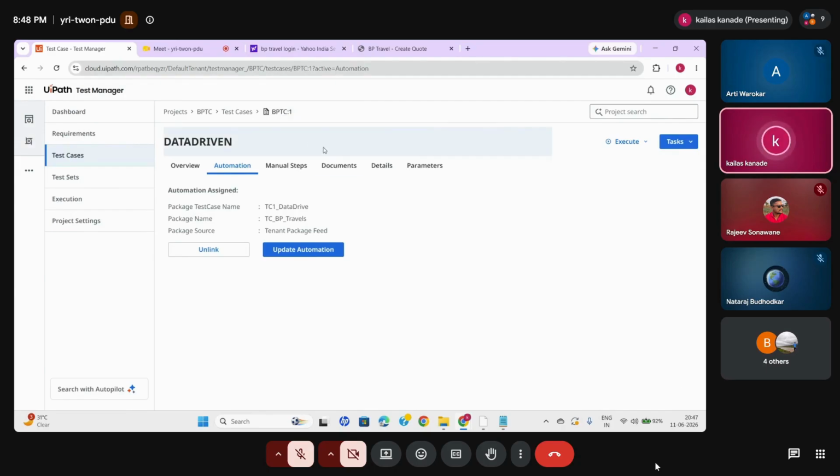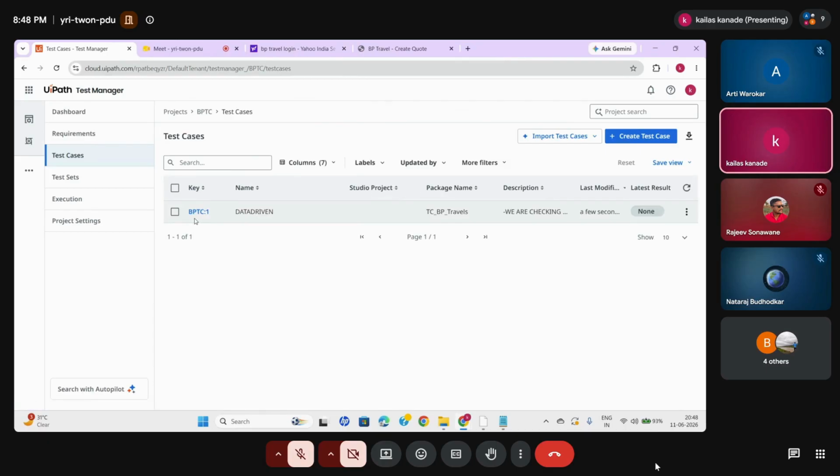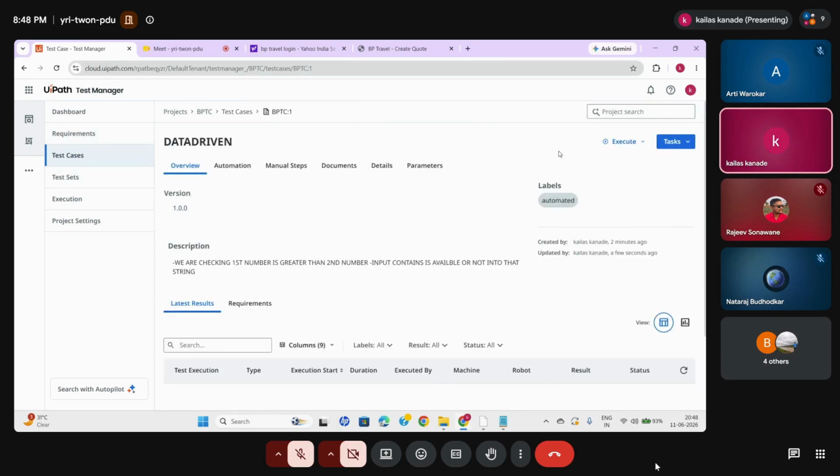Now your automation code is going to be assigned to this test case. This is my test case name. Suppose I want to run this test case. How can we run the test case? In Test Manager, go into the test case. See, understand how we can run it. Select the test case, open your test case, and click on execute.